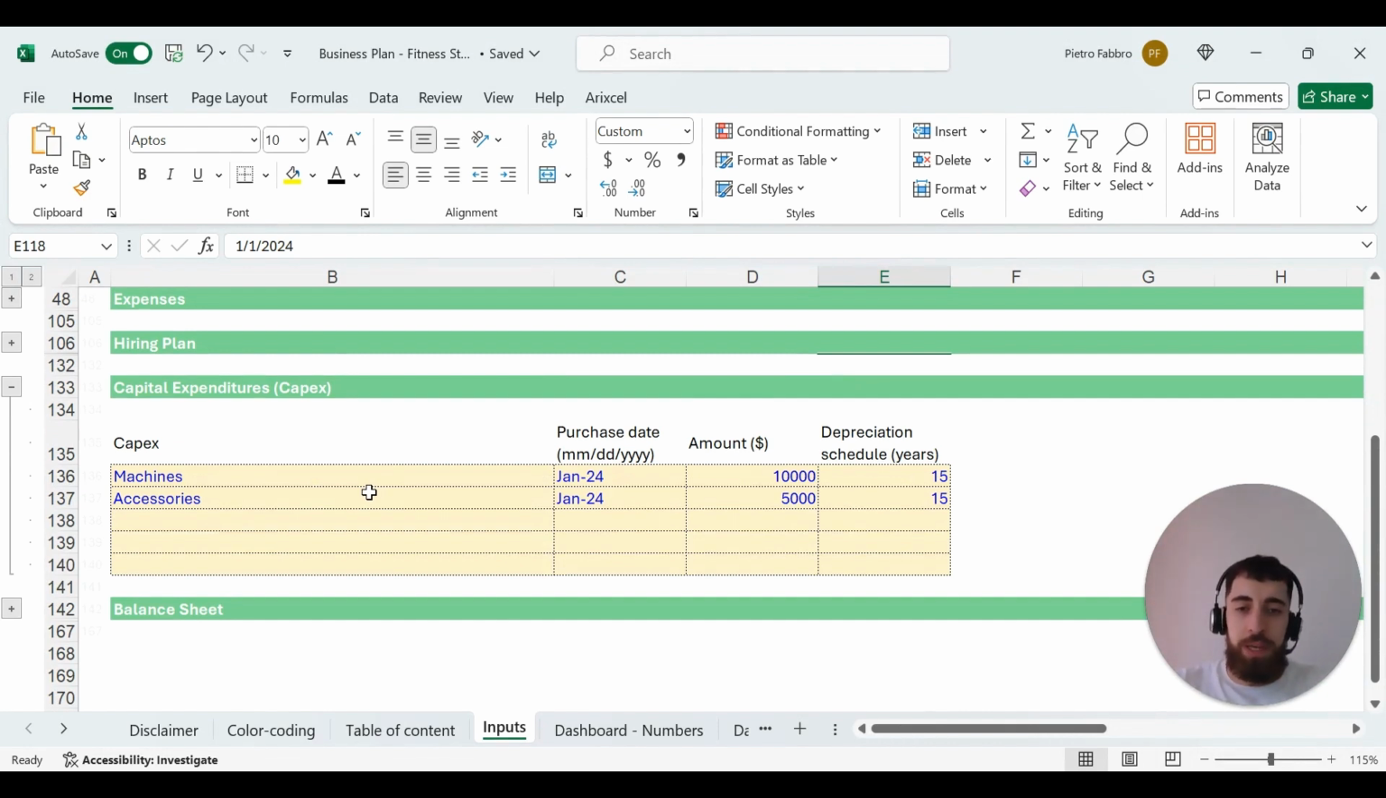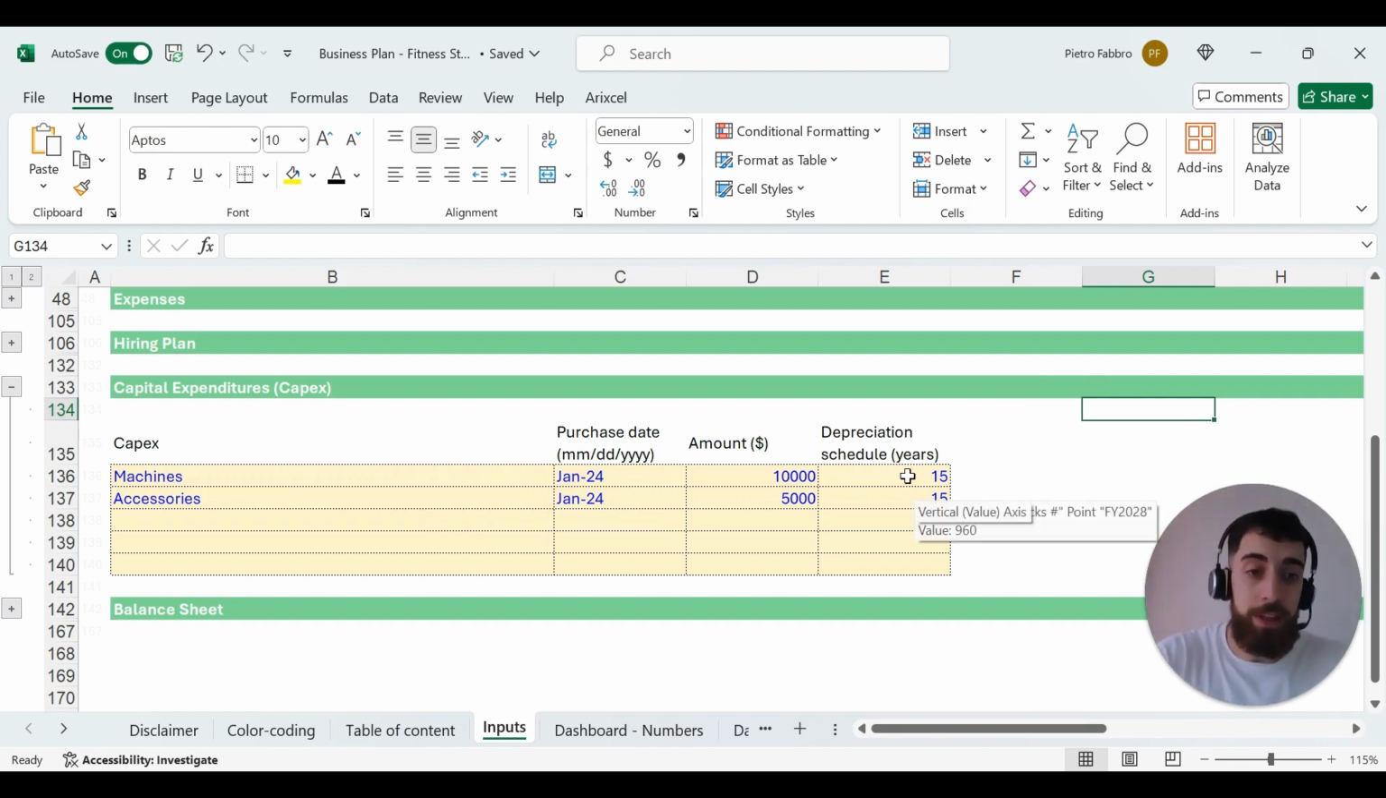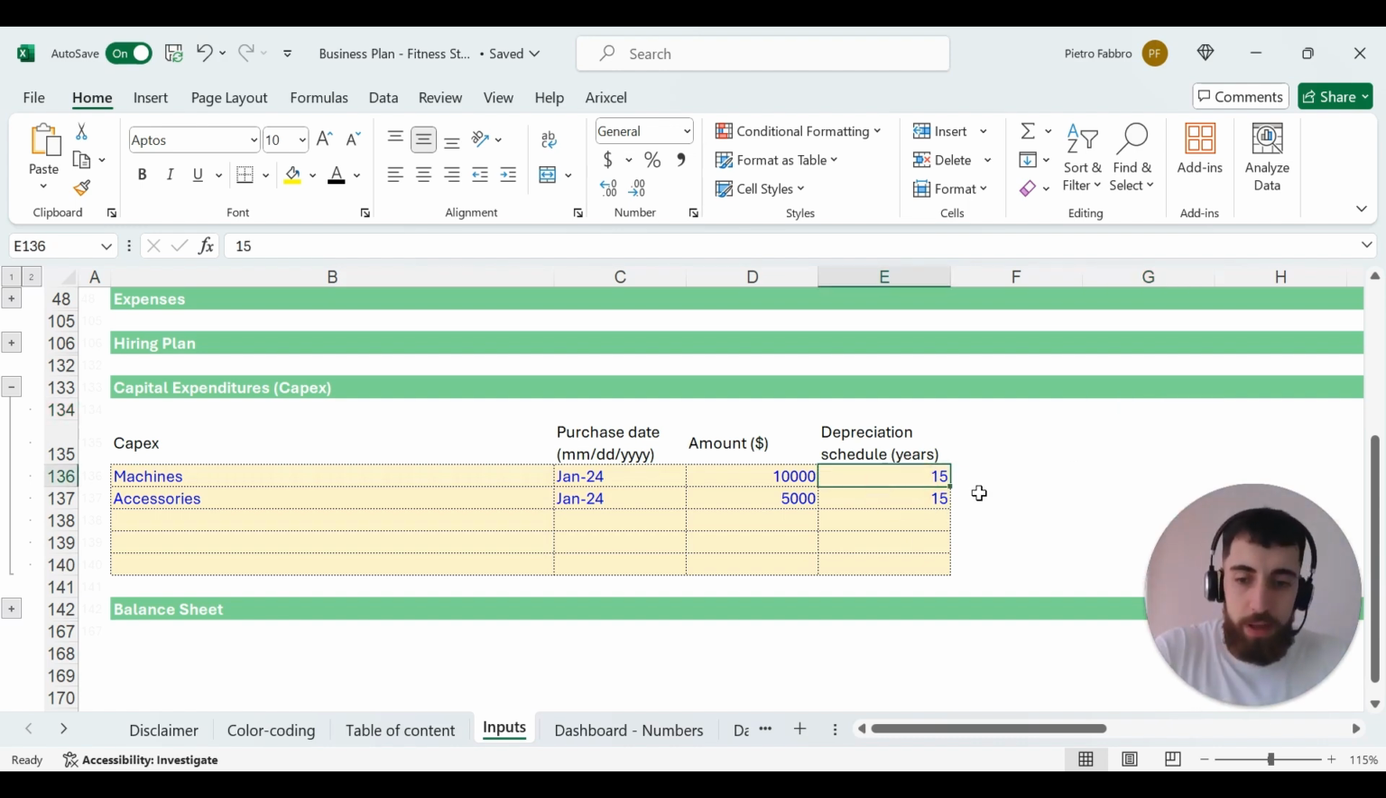For example, maybe you're opening a gym or a swimming pool and so on, and you need to incur certain capital expenditure, like machines, for example, or accessories or whatever, and you can input those here. The purchase date and amount, and then the depreciation schedule. The depreciation schedule allows you to set the useful lifetime of the capital expenditure. So for example, if you expect the machines to last 15 years and after 15 years you need to replace them, then you select 15 here. This will allow to properly distribute the expense across 15 years or whatever lifetime value you insert here.